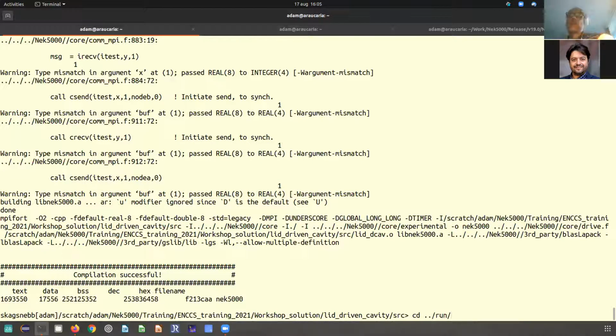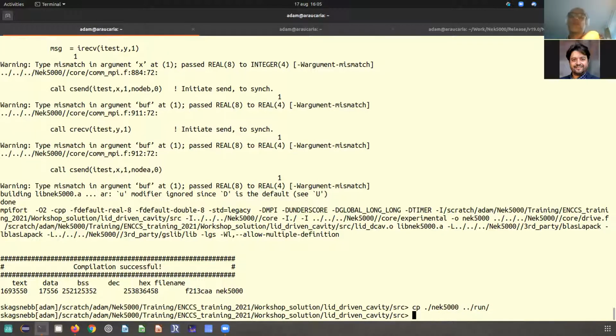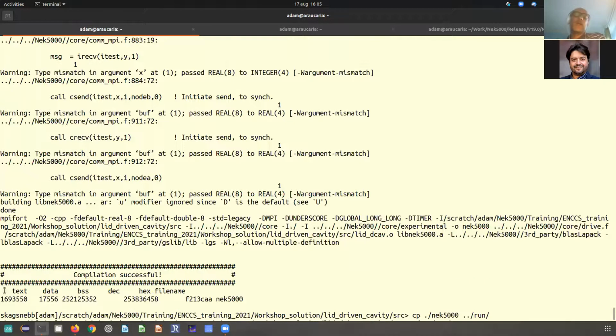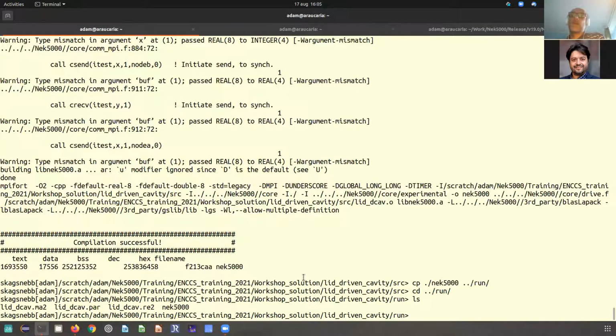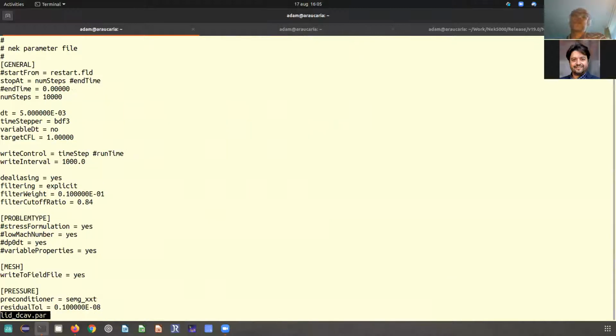First of all, I have to copy Nek5000 to run. We can go to run. So what do we have? We have the code, the connectivity information, the mesh, and the lid-driven cavity runtime parameters.